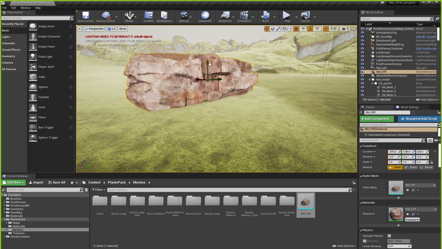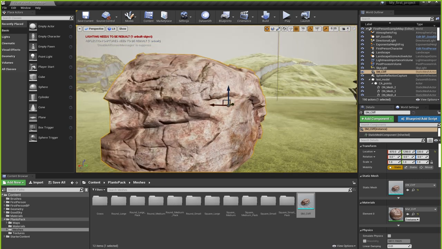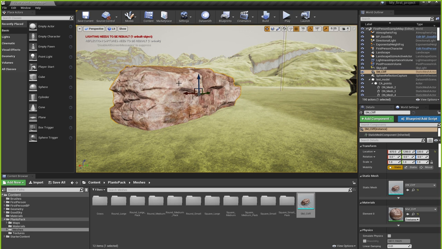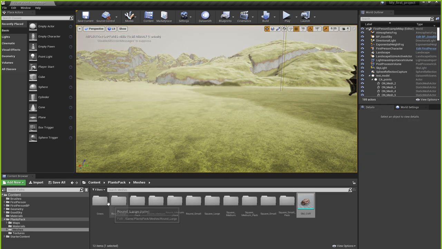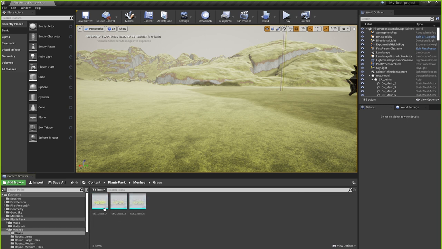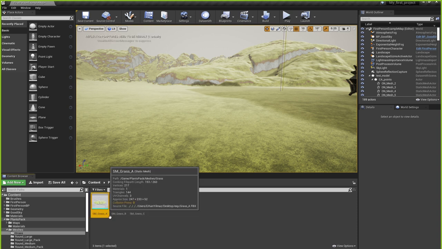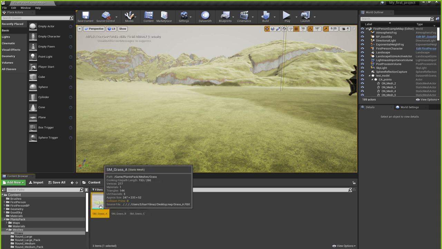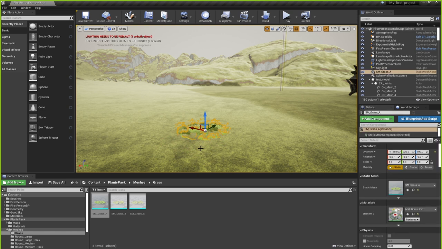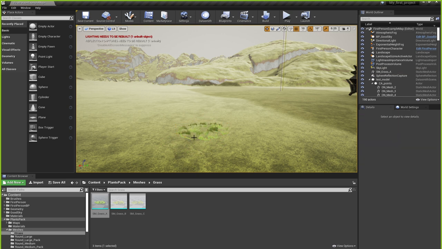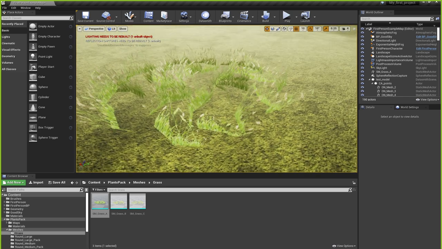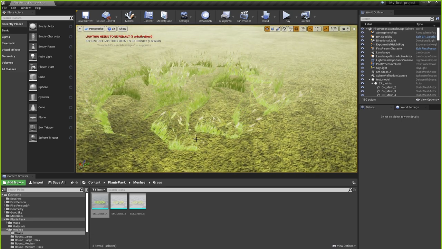Right? Quite easy. So that's just apparently a rock. I don't need a rock. I want some plants. So let's find some grass. I'm going to the grass folder, grass A, for instance. I'll just drag and drop it in, right? That's it, grass A. Looks wonderful, as you can see.